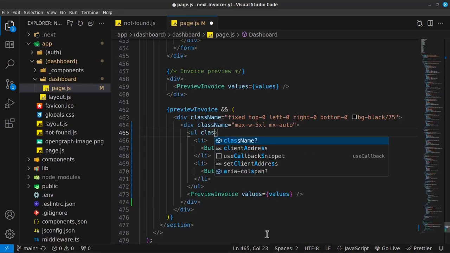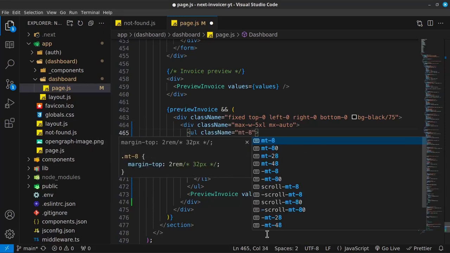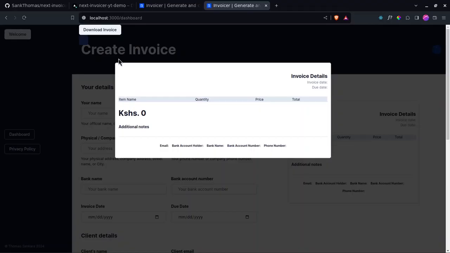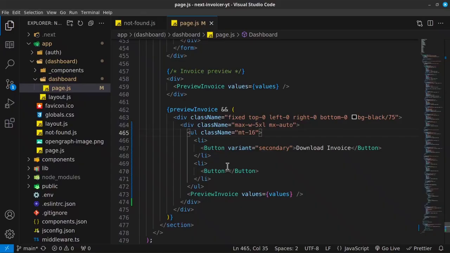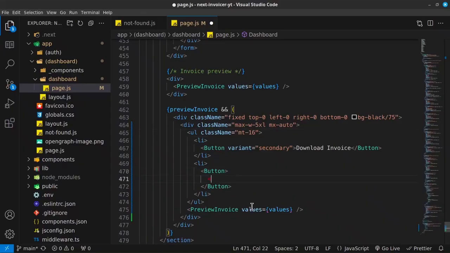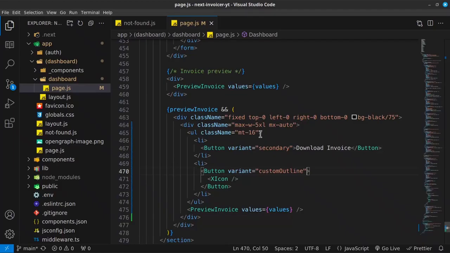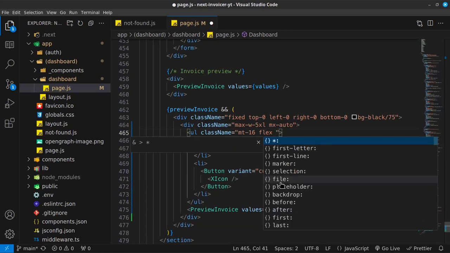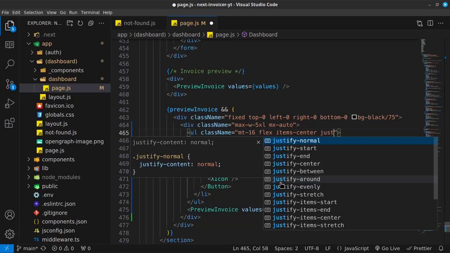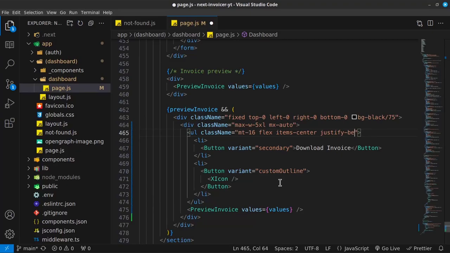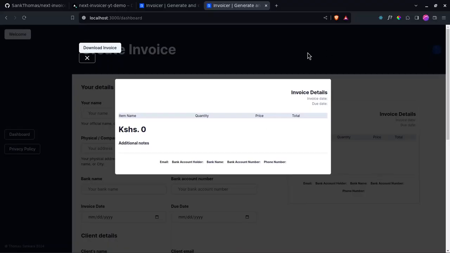And then for this UL, let's give it a class name. And let's say margin top of about, let's say 16 to push this downwards. And then the second one is going to have an X icon, which is coming from Lucide React. And this one is going to have a variant of custom outline. And then when I save it, it's going to appear right here. And then let's tell this UL, let's give it a class name of flex and items center and justify between, which is going to bring it here.